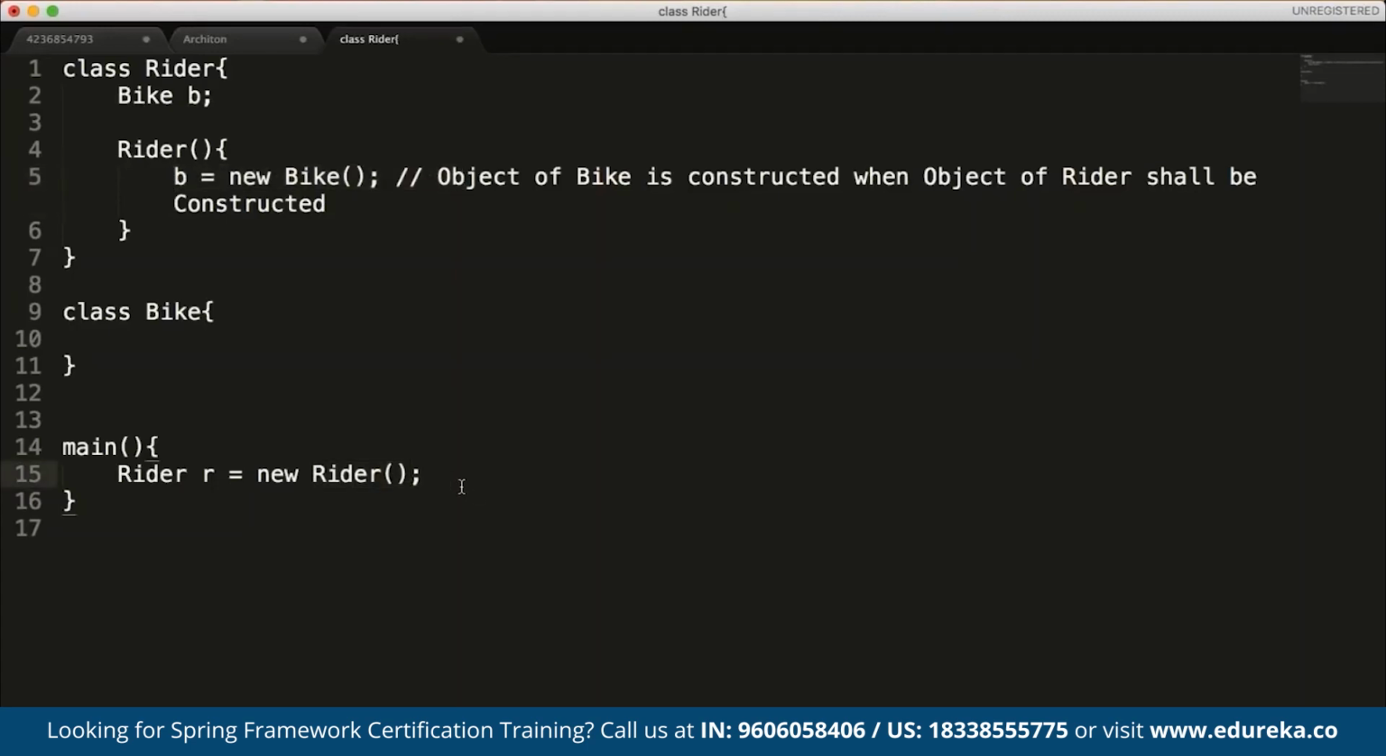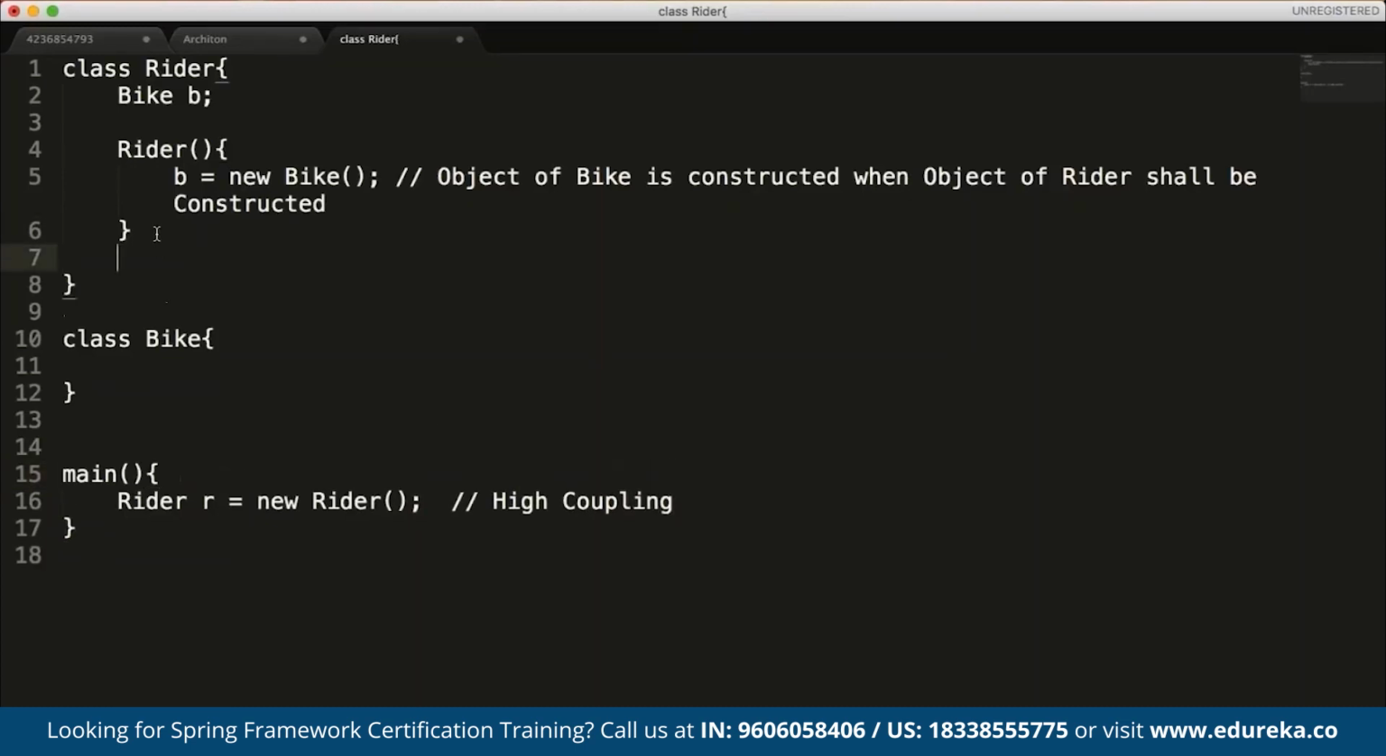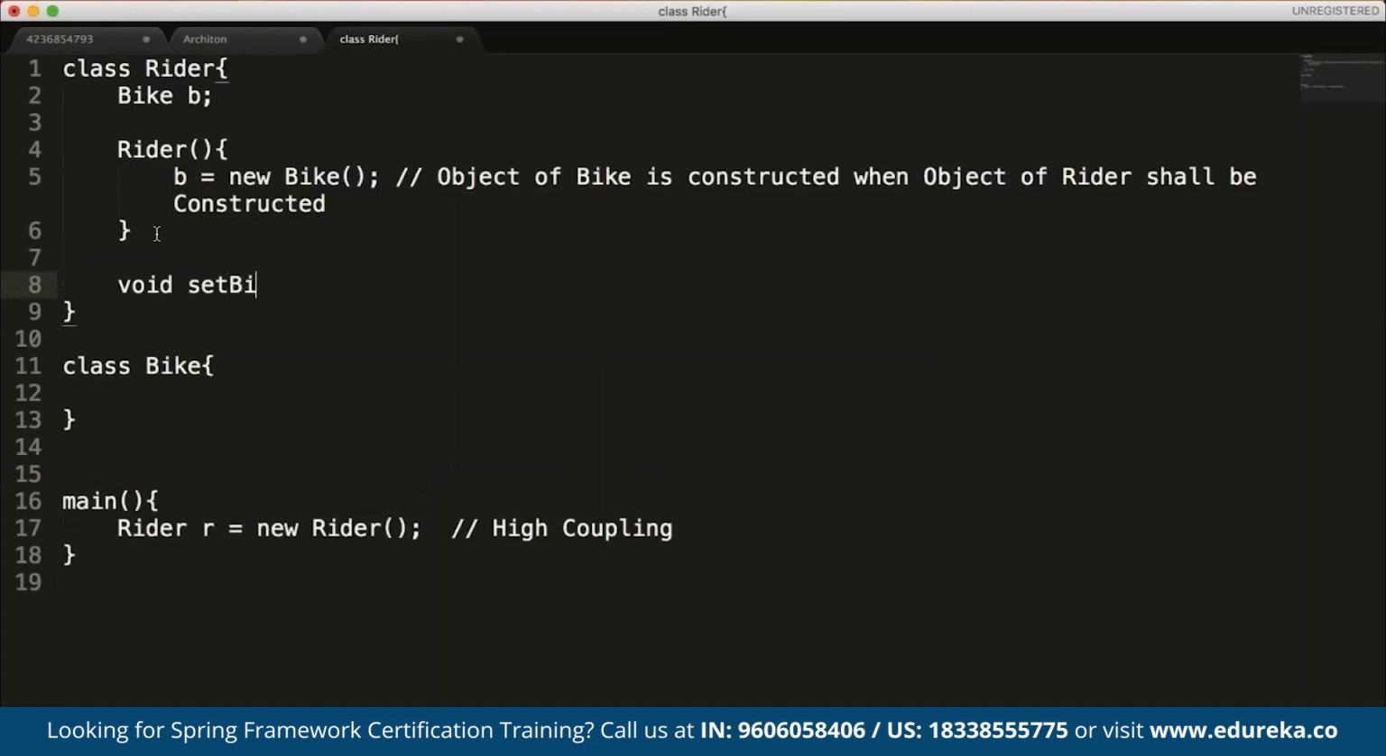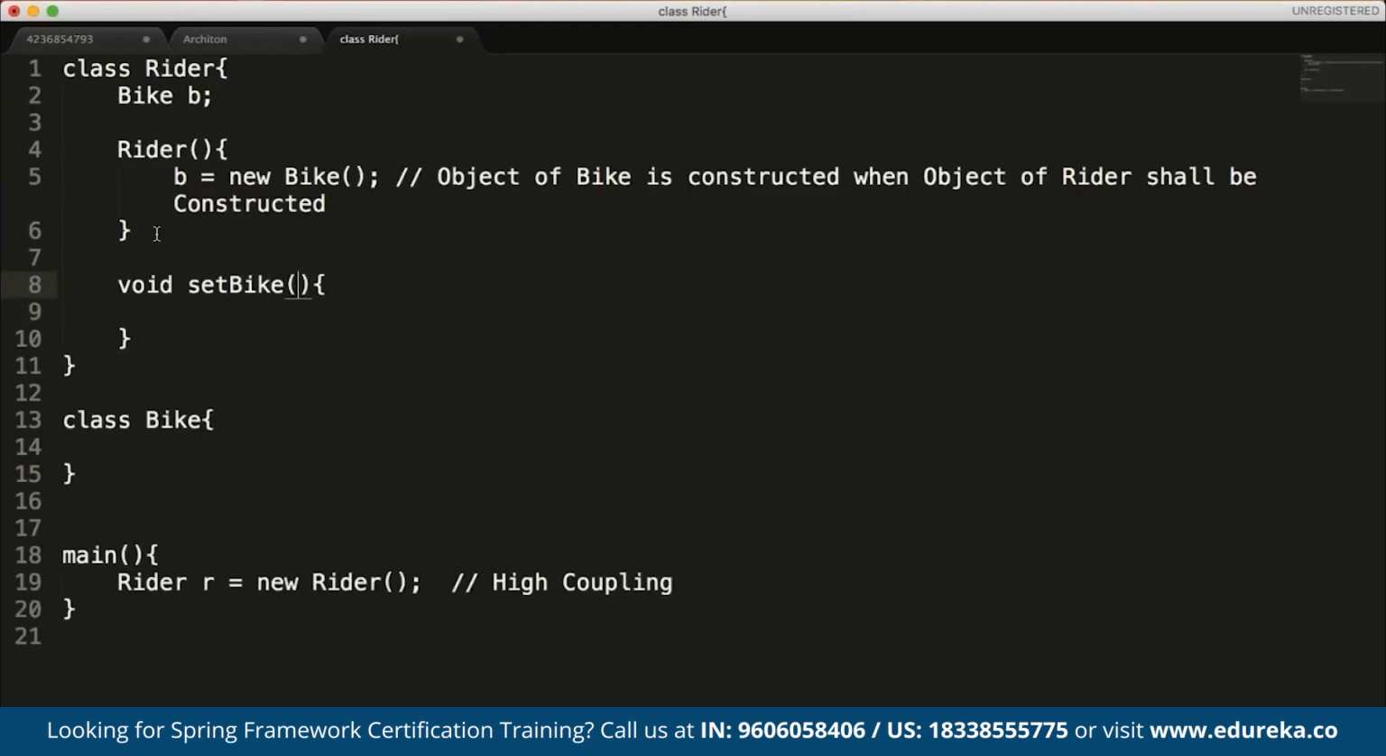It means that there exists a dependency of your bike object construction on the rider object construction, right? So this is high in coupling. So we got high coupling over here. Now I need to reduce it. In order to reduce it, I will come down and create one function like set bike, and I will write the reference in this fashion, right? So I'm going to say this dot b assigned b.